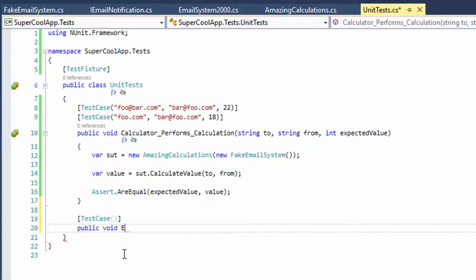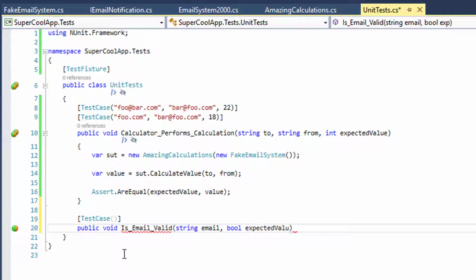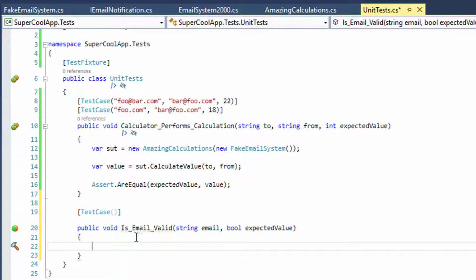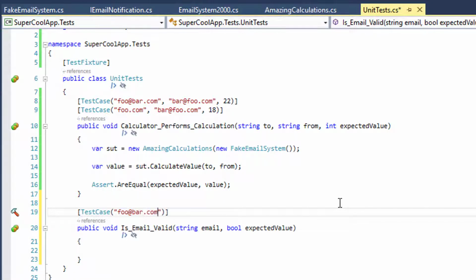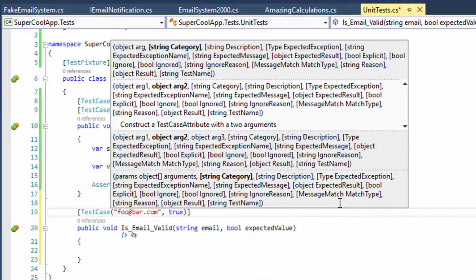Public void is email valid. And we're going to take, caps lock is killing me. We're going to take an email here and we're going to say, is the expected value good or bad? And there we go. So if we do foo at bar.com, and I think that's valid. Yep, and we'll do a true.